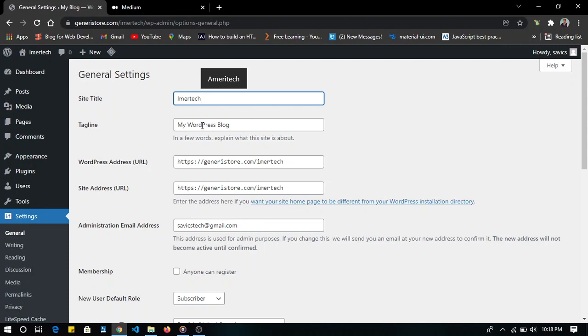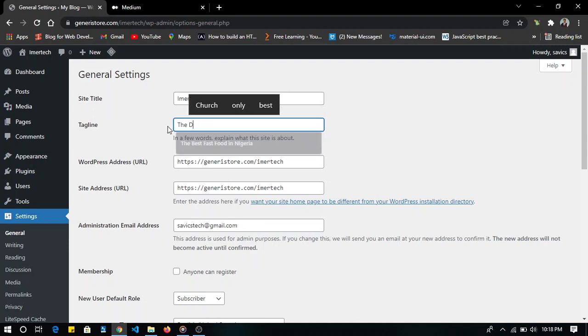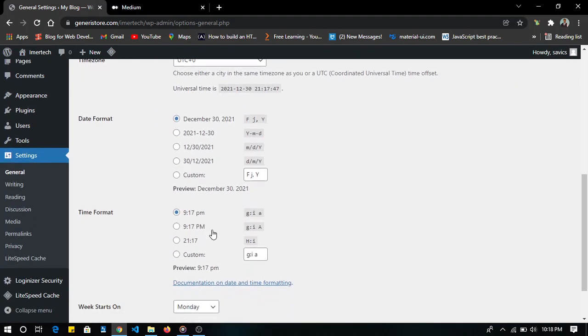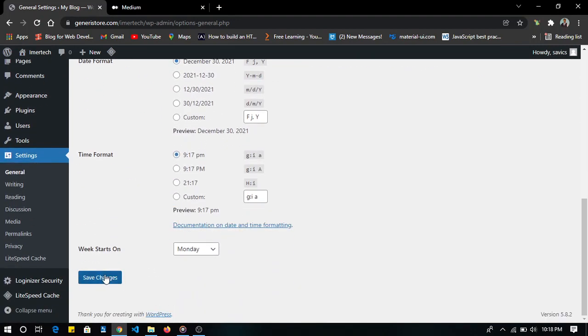Now, in a few words, explain what this site is all about. So imatech is actually going to stand for the Dean of Technology. Okay, so that's that about this. Now on to the next one.